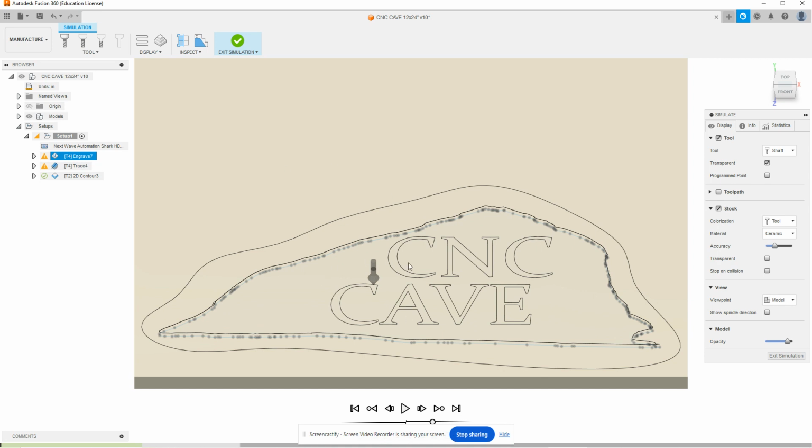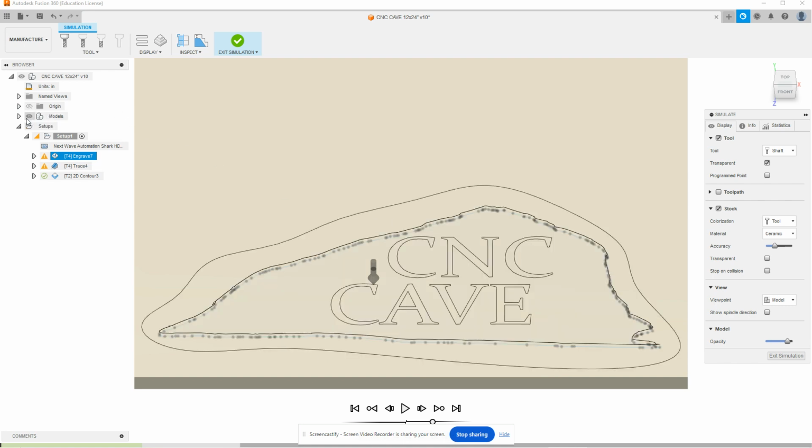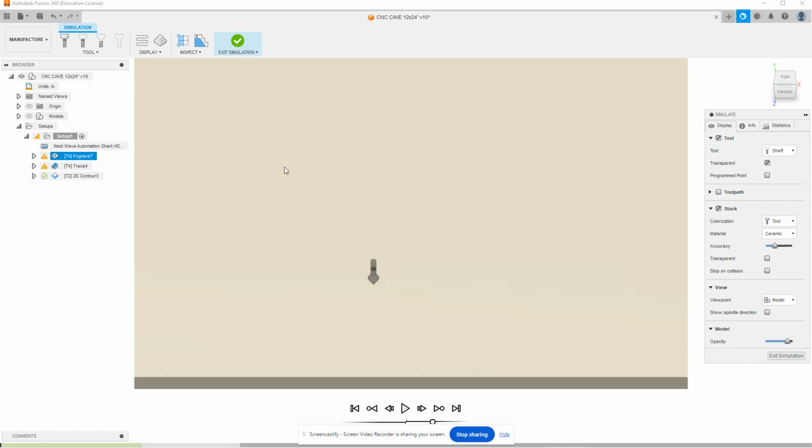Now, when I start the simulation, you'll notice that the CNC cave, my sign design, is visible. Now, this is because the model is on right now. If I turn the model off, it's gone. And I actually highly recommend and personally prefer this because I want to see what it's going to look like in real life as my CNC machine is milling this piece of wood. I don't want to see my model, which I'm already confident is good and it's the way it's supposed to be. So I highly recommend you turn the model off.